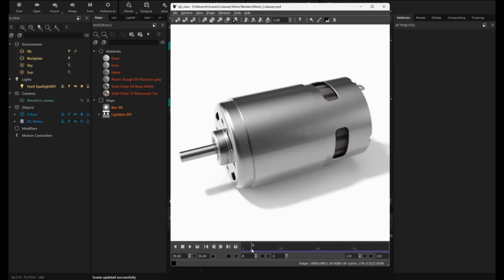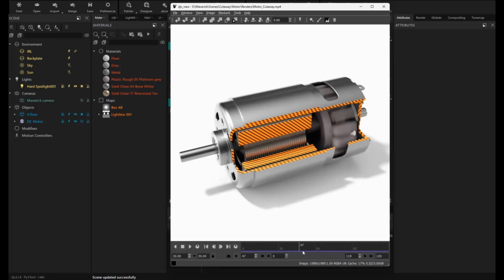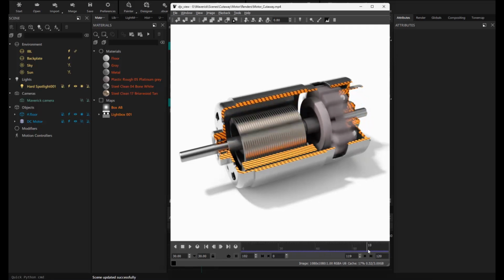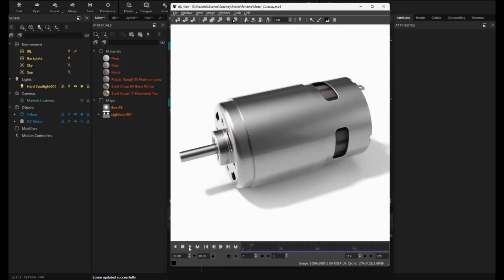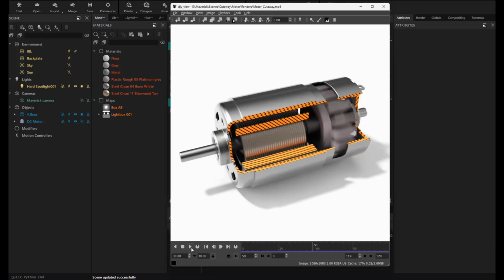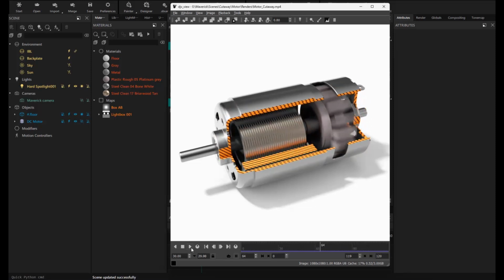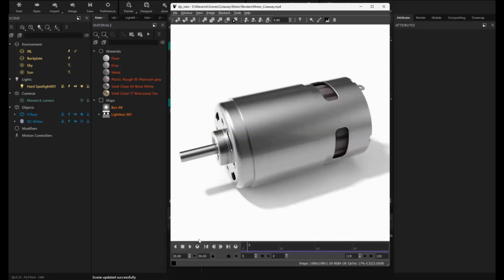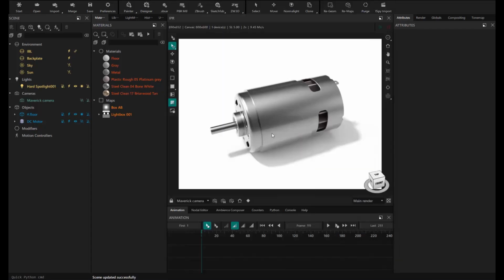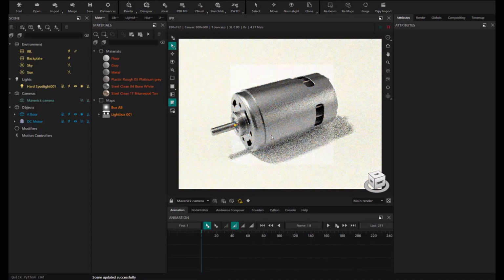In this tutorial, we're going to look at how to create this kind of animation using our new Cutaway material. Here you can see a motor where the cross-section is animated, revealing all the moving components inside. Let's dive into how to pull off this effect in Maverick. Here's our starting motor scene.